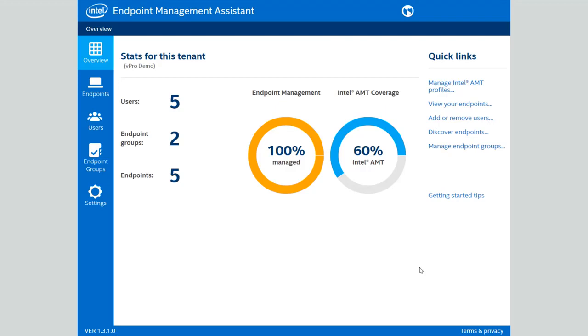Intel Endpoint Management Assistant, or Intel EMA for short, is a new tool we have to allow you to manage devices remotely over the internet. It specializes in working with Intel vPro devices that have Intel Active Management Technology, but also can support software level management. Let's go ahead and take a look at how it works.